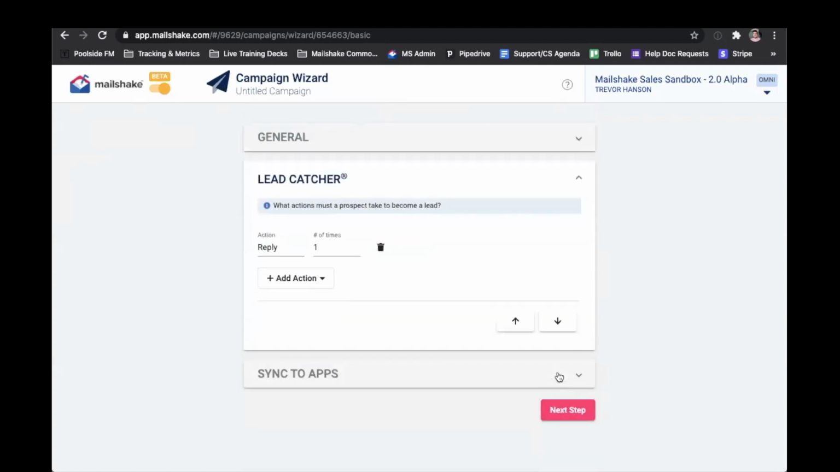Next, I'll click this next arrow so that I can go to the lead catcher. I can set what actions a prospect needs to take to become a lead. By default, we set it to one reply, pretty typical. If you'd like to add other actions like opens or clicks, you can do that as well. In this example, we'll stick with one reply since that's the most common.